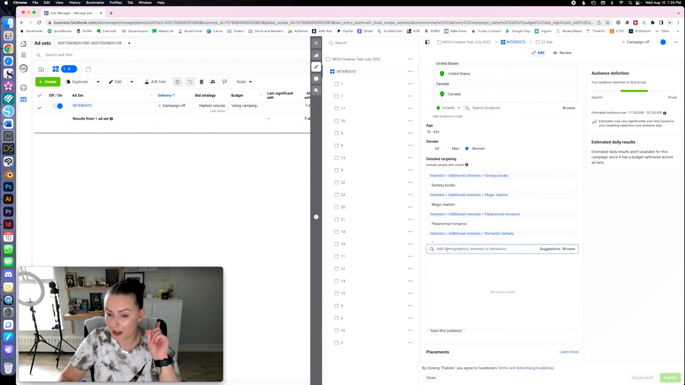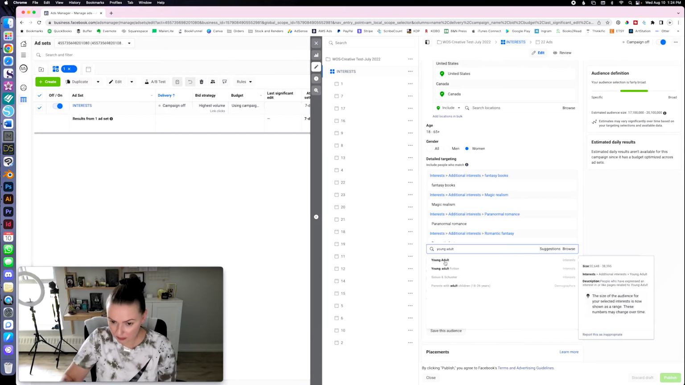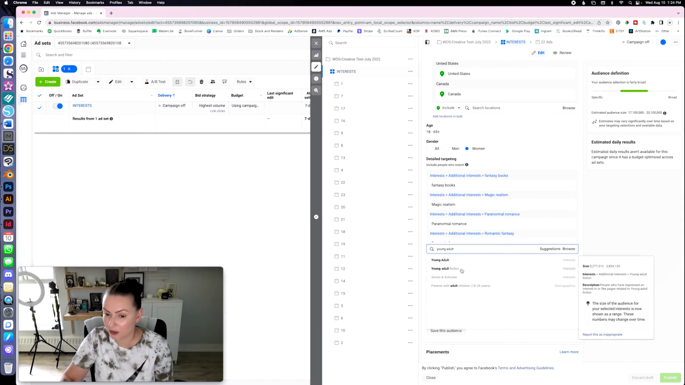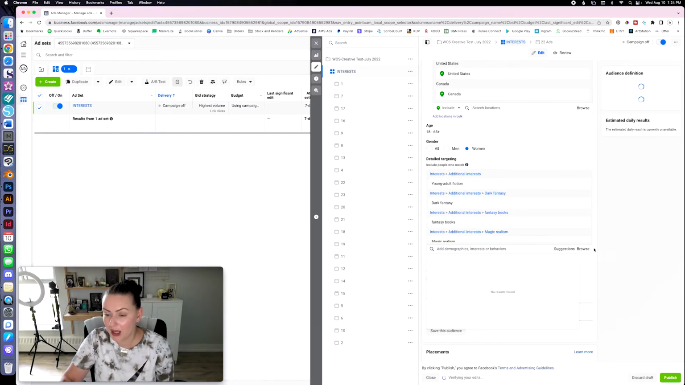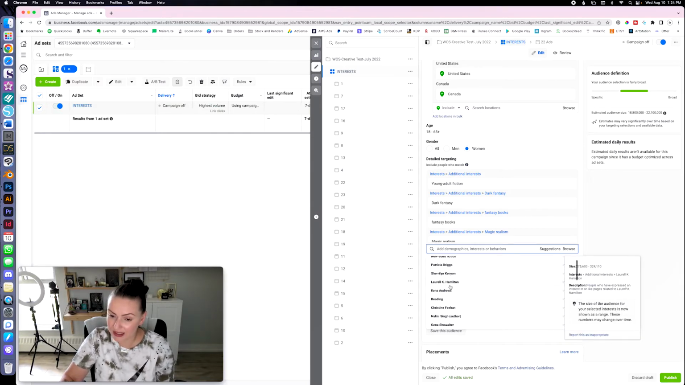You can add more here. So let's say I wanted to add young adult. I could add young adult fiction. Once I start typing, you see these suggestions that come up. So I can add young adult fiction to this, for example. I could go into Facebook suggestions. If you click suggestions here, all the stuff will come out. So you see, you can add new adult fiction, high fantasy. There's names of authors that come up.